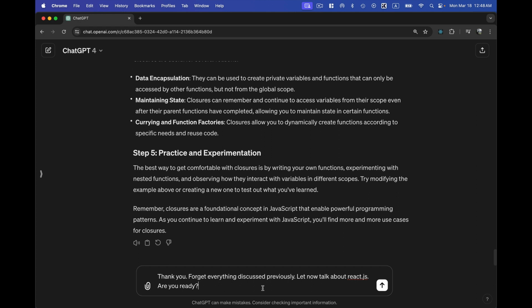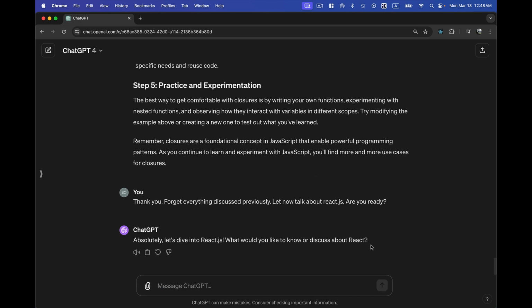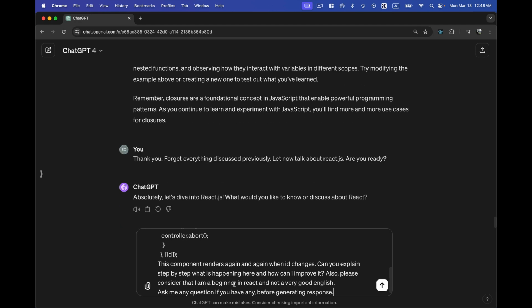All right, so let's add this particular prompt. Before starting to ask questions, I'm first asking it to forget everything discussed previously, and let's now talk about React.js. So are you ready? Let's hit enter, and it has just given me a one line reply that says absolutely, rather than explaining each and every step. The reason is that I've asked this particular question at the end. Let's add a long prompt here and share the code.